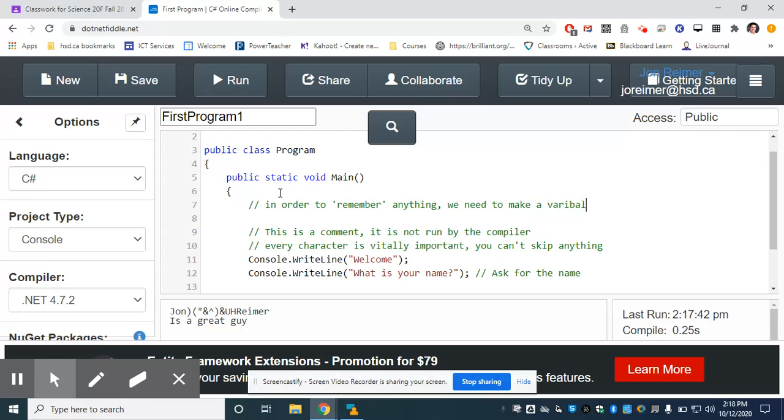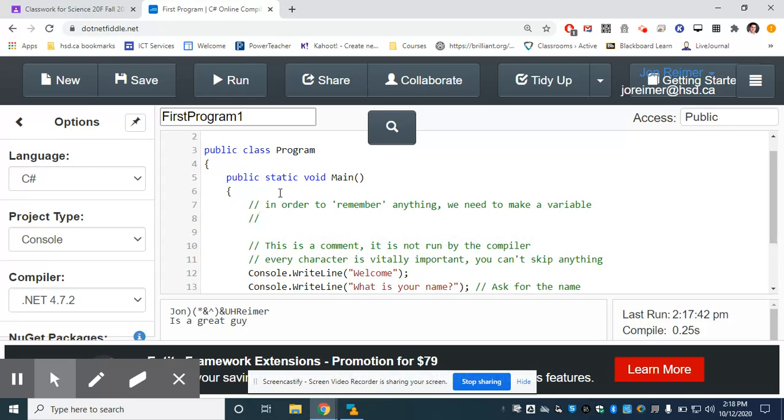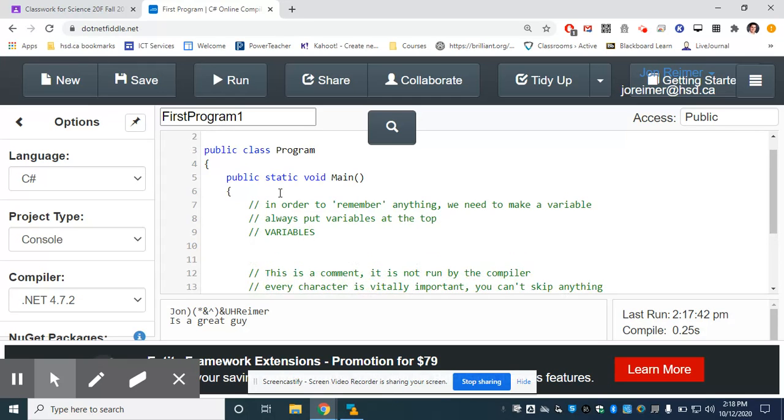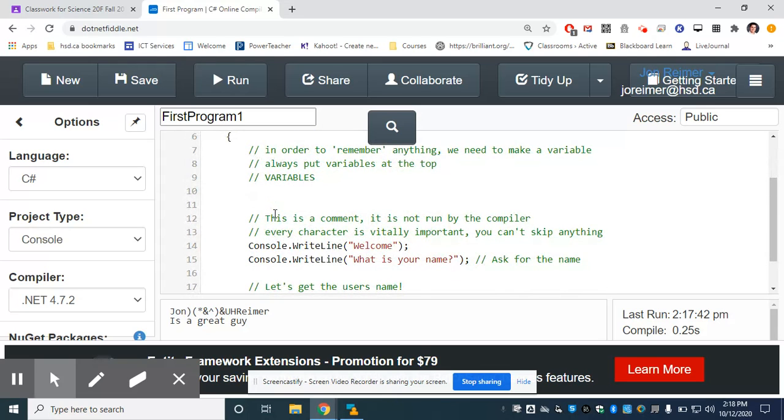We've used these in Scratch, and they're very similar. And I always put my variables at the top. Always put variables at the top. I do this, variables, comment it, and then I start writing. And so the first variable we want is a string because we want the name, and the name would be text. And so string is text. And so string name. This is how we make a variable.